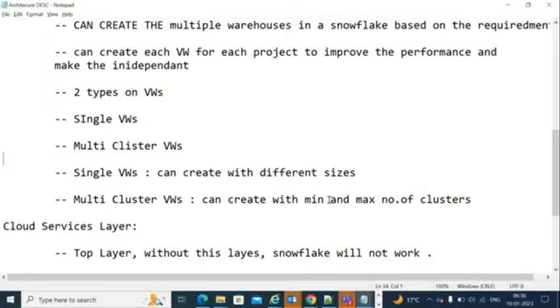Yesterday I told you that single warehouses are created with different sizes, and a multi-cluster warehouse can be created with a minimum and maximum number of clusters. We will have a separate discussion on the virtual compute warehouse, where I am going to show you the different sizes, how the pricing works, what a multi-cluster warehouse is, what options we have, and how to create everything.